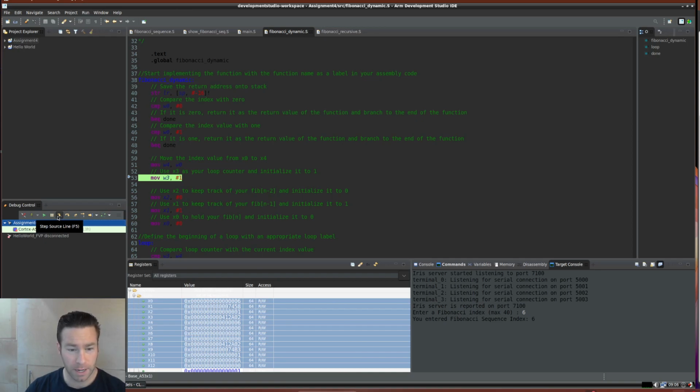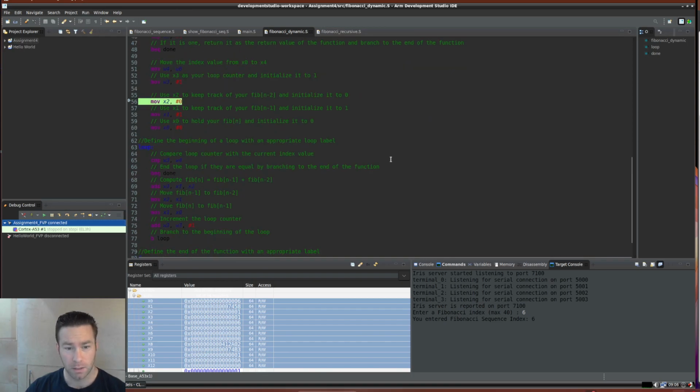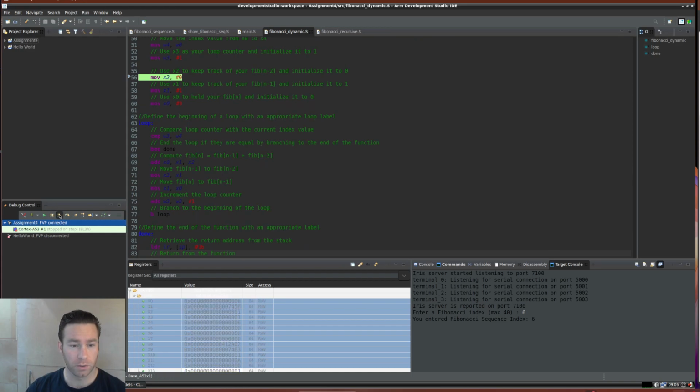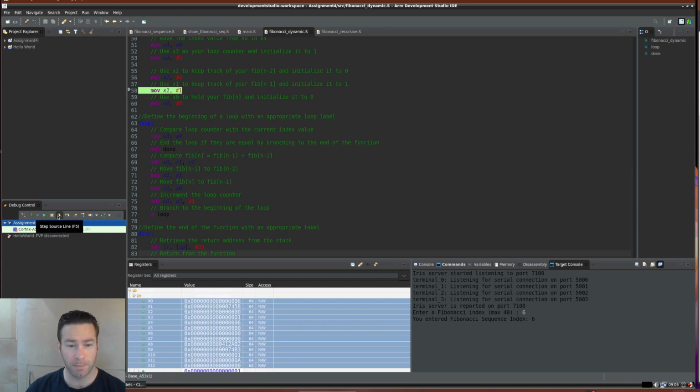Now we're going to use w3 as our loop counter, and initialize it to 1. There we go, we've done that. And we're going to use x2 to keep track of our fib n minus 2 and initialize it to 0. We're going to use x1 to keep track of our fib n minus 1 and initialize it to 1, since those are the correct values. Now we're going to use x0 to hold our fib n, our current fib value, and initialize it to 0.